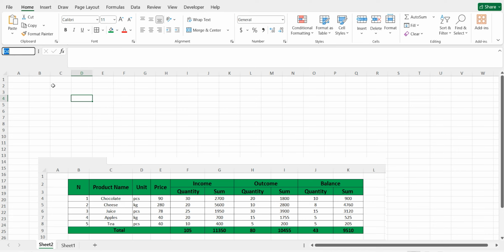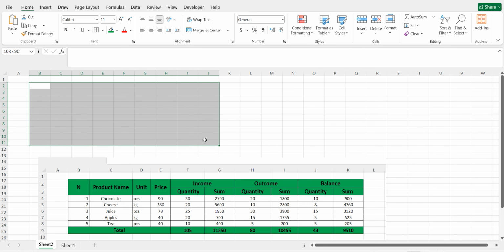To move around, we can click with the left mouse button on the cells or use the arrow keys to move up and down. To select multiple consecutive cells, press the left mouse button on the first cell and drag the mouse in the direction you need, such as right or down.